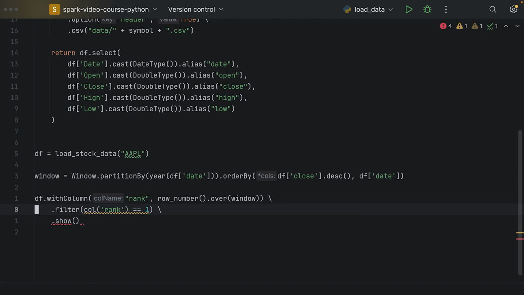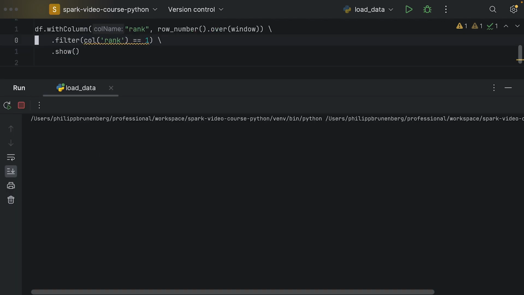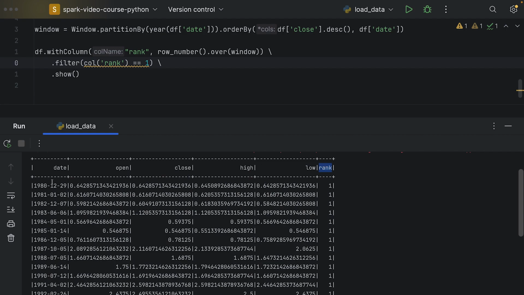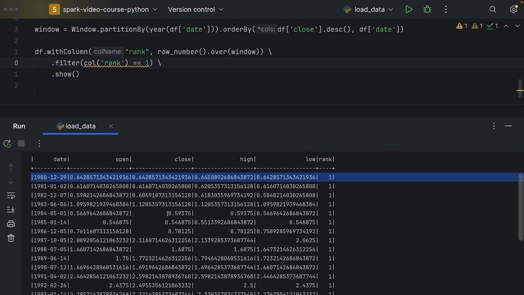And here we say .show. Let's try this one. Now in the result, we can see here's our rank column, and we get 1 row for each of the years, which has the highest closing price. We have basically filtered out all of the other rows for that very same year. The difference to the group by that we did previously is that we maintain the entire row. So we can also see the unaggregated close price, open price, high price, low price, and so on. So that's how we use window functions.